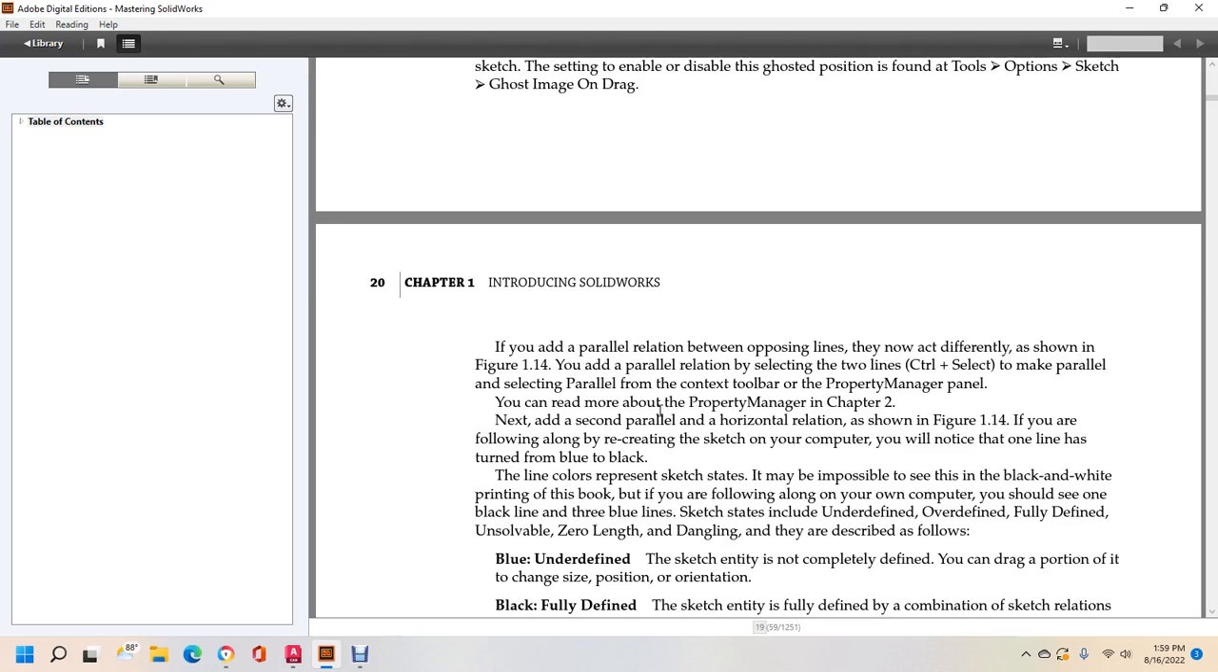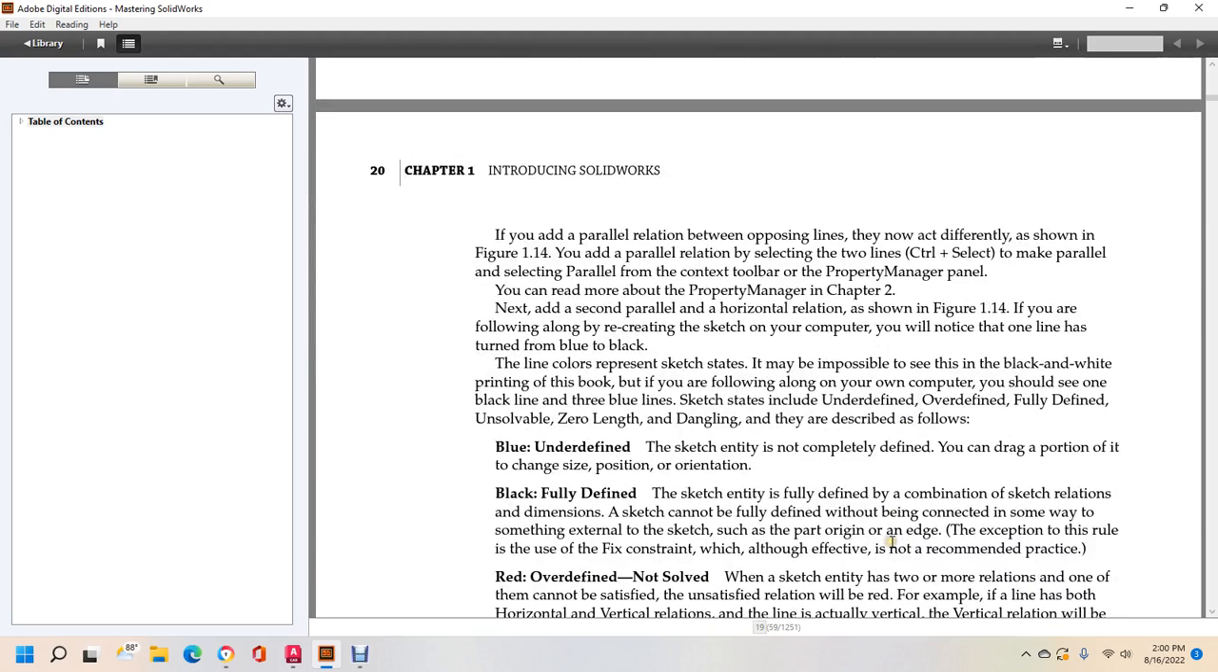If you are following along by recreating the sketch on the computer, you will notice that one line has turned from blue to black. These line colors represent the sketch states, and it may be impossible to see them in the black and white printing of the book. On your computer, you should see one black line and three blue lines. The sketch states are underdefined, overdefined, fully defined, and unsolvable, such as a zero length diagonal. These are described as follows.